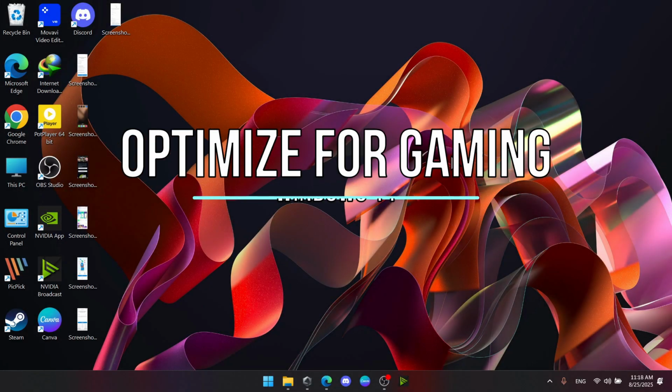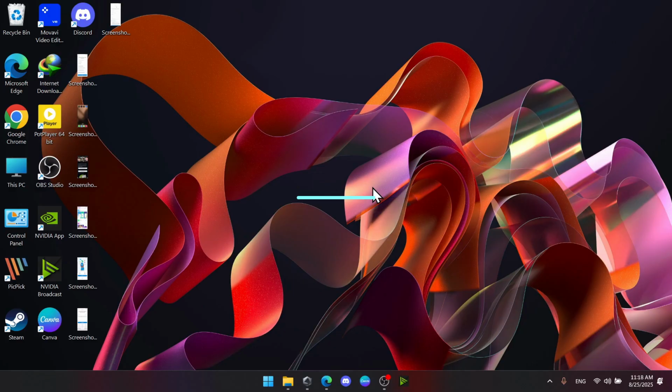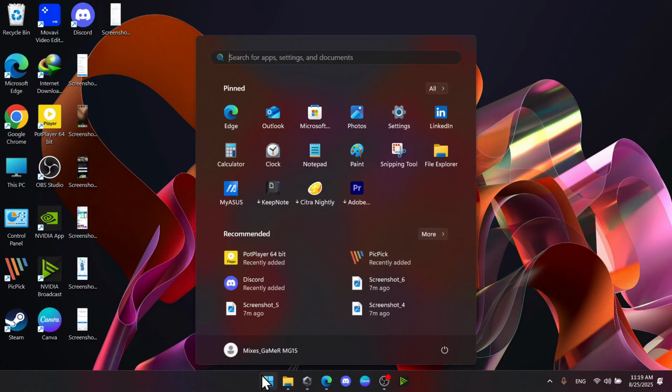Welcome, today we're going to show you how to optimize your PC or laptop for gaming so that you can get the best performance. So I'm going to show you some small tricks that can actually help you boost the performance of your PC. So first you need to click on the start menu and then you need to search for the settings.